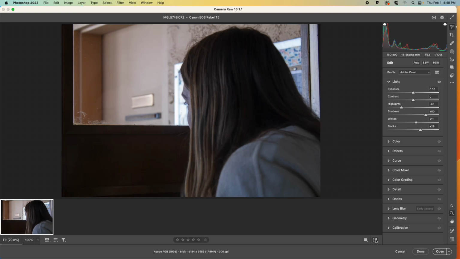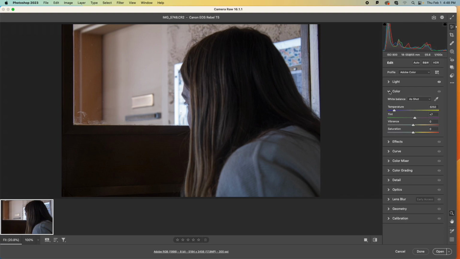I can get a little preview of the before and after of this image. So that looks all fine here, but I want to go down to my color and think about whether I want to change this white balance. This is that little picker that I talked about that you can put on something in the image that should be white and click on that, and that adjusts the image accordingly.